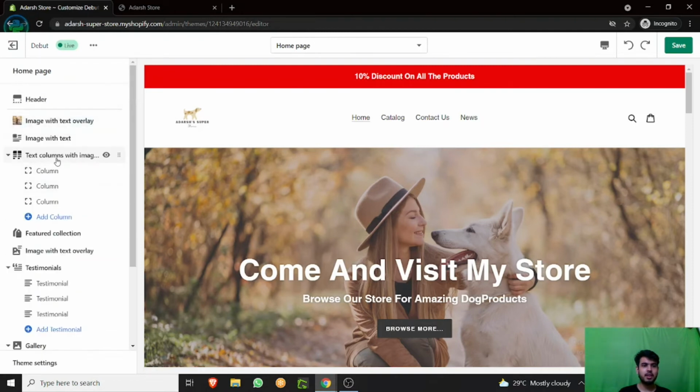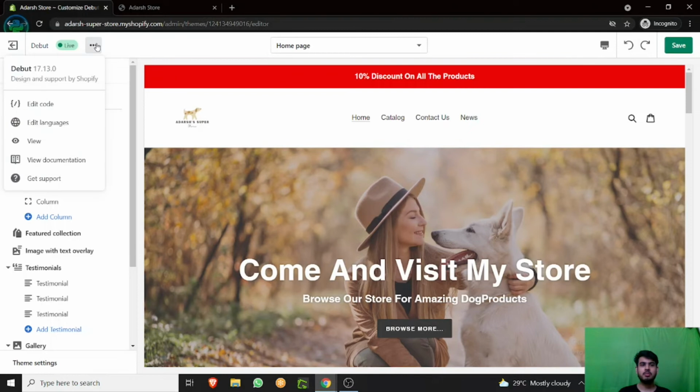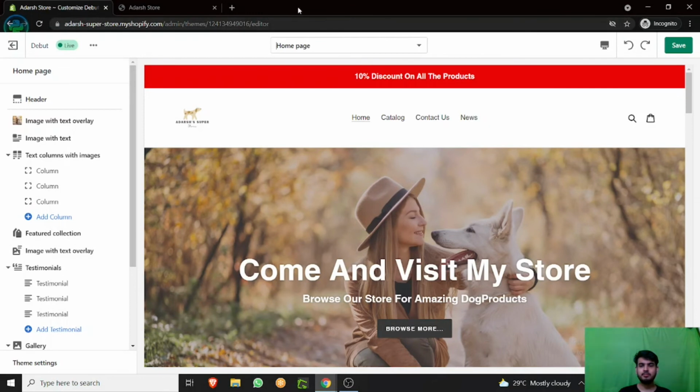See, these are everything like text column with images, you can add different things. So this is how basically you can edit the Debut theme of your Shopify store. And the moment you save this, the Debut theme is live. You can edit the code, if you know coding. And if you want to view the store while you are making it, separately on a different tab, you can click on that option too.